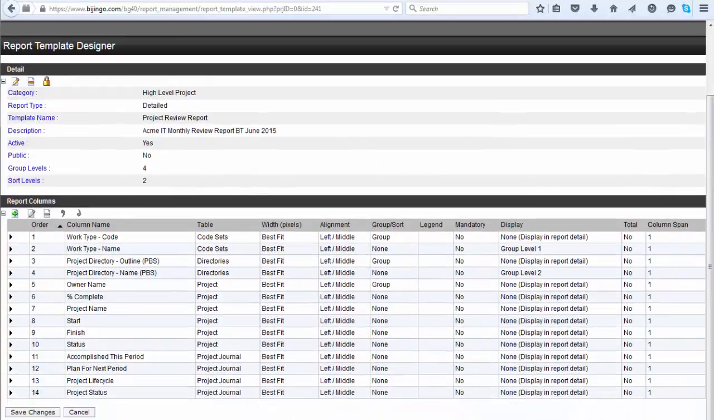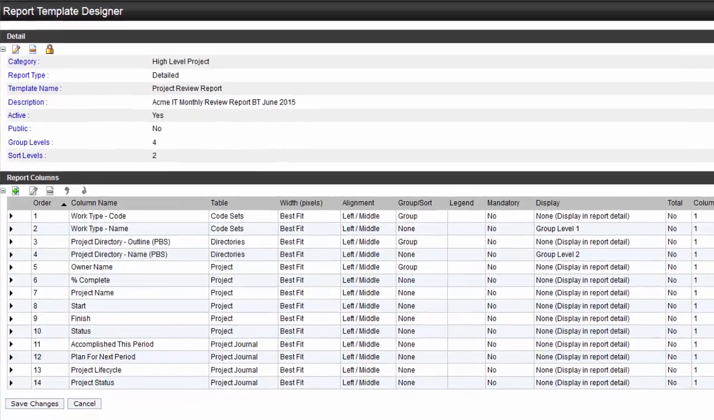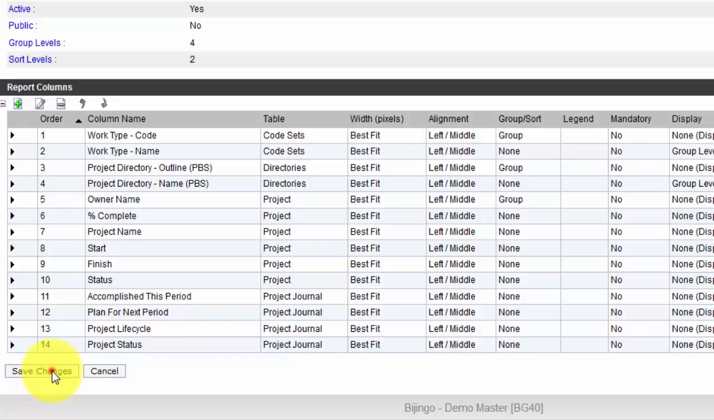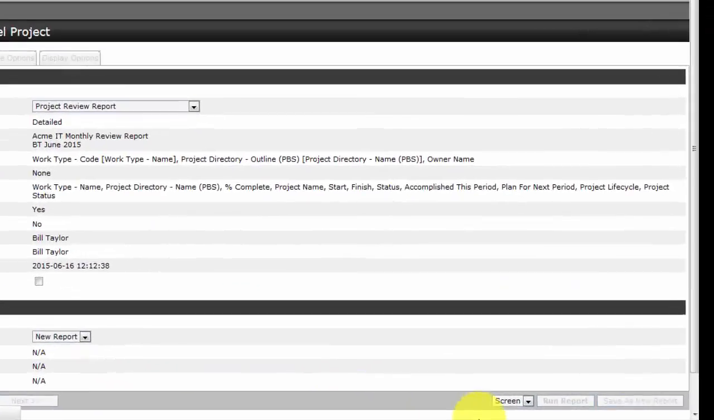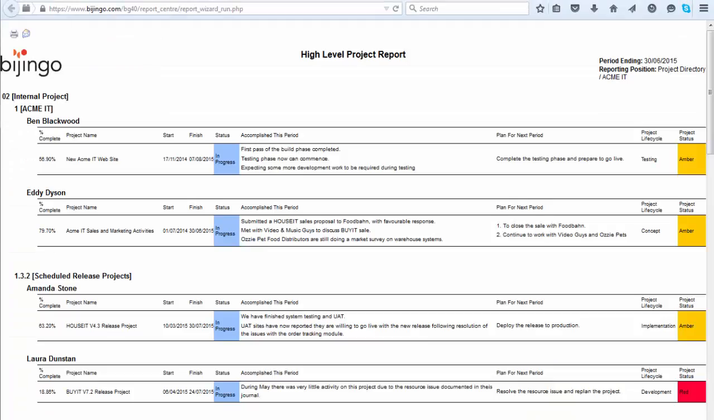He now has all the columns he wants in the report and so can give it a trial run. He clicks on Save Changes and in the high-level project screen, he clicks Run Report. The report output has all the information that Bill wants, but some fine-tuning is required.